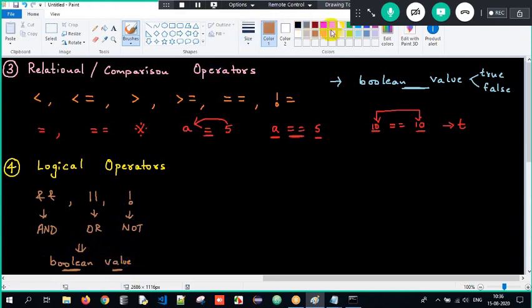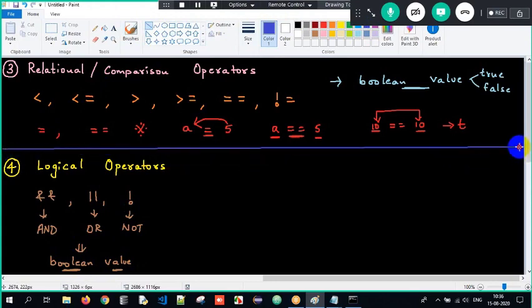But how does it work, sir? How do we utilize it? I will tell you in the easiest manner. Where do we use logical operators? Everywhere. I'll give you multiple scenarios. I'll give you one scenario, guys. Imagine you are trying to log in into Gmail.